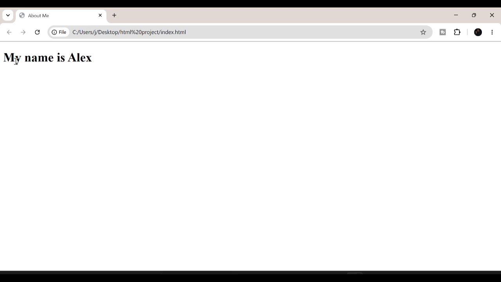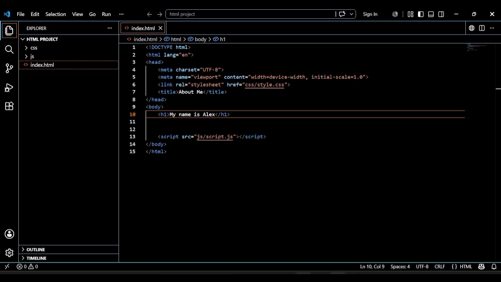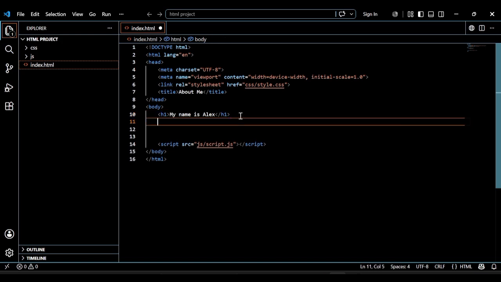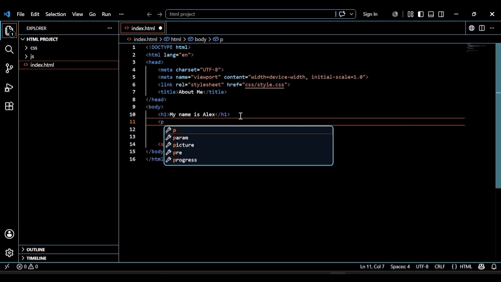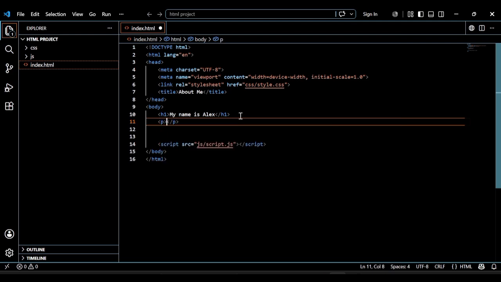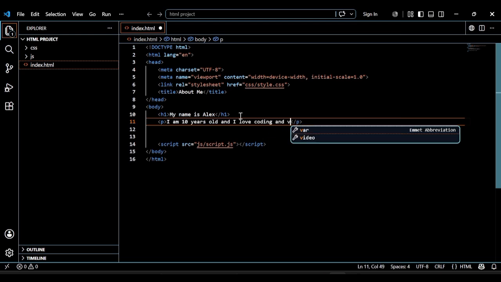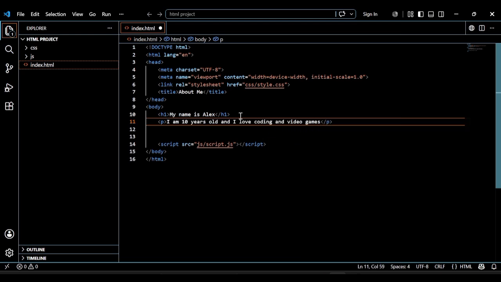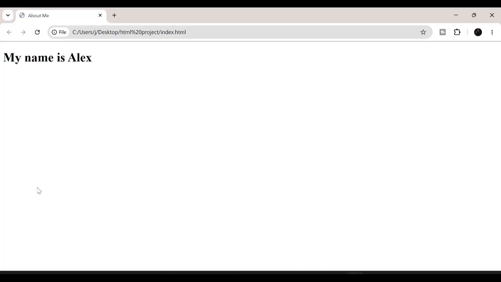Now let's add a little intro underneath for more paragraph text. We are going to be using the P tag, P for paragraph. So I'm going to be typing, I am 10 years old and I love coding and video games. Okay, change that to something true about yourself. Your age, what you love. Save it and look at the browser. You've got a heading and a paragraph.